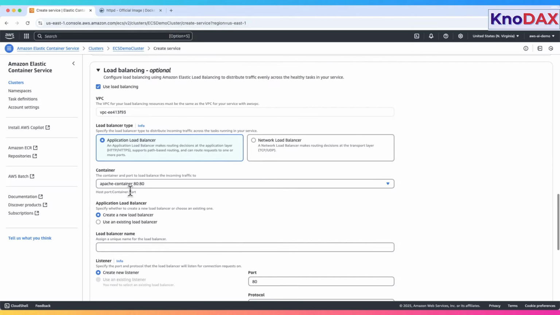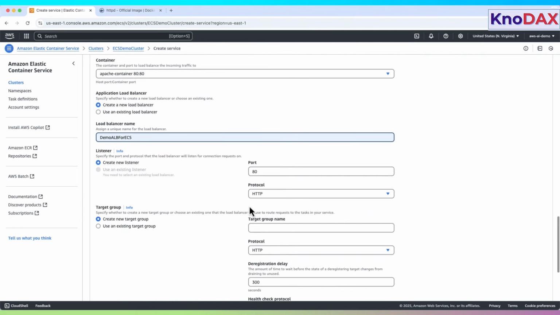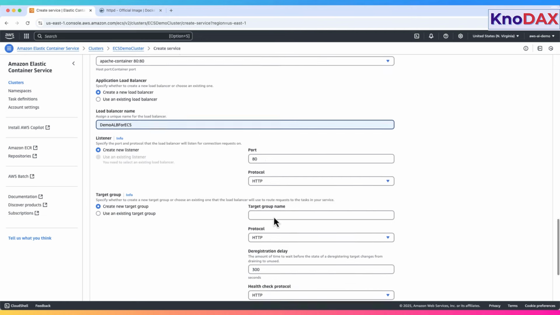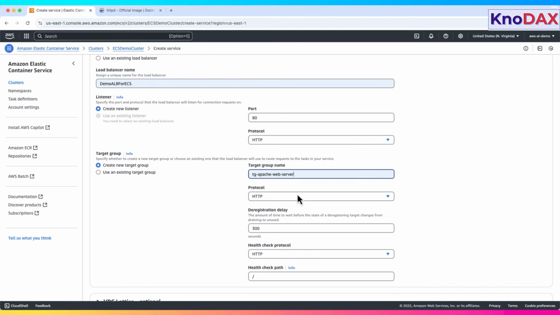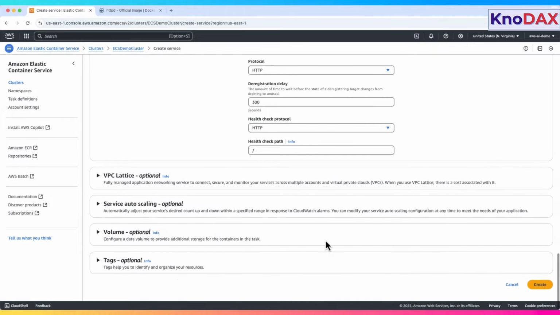Next, attach a load balancer. Create a new application load balancer called DemoALB for ECS. Set the container to listen on port 80 with HTTP protocol. Create a target group named TG Apache Web Server. Rest all defaults are okay. Now review the settings, everything looks good. Click Create to create service.